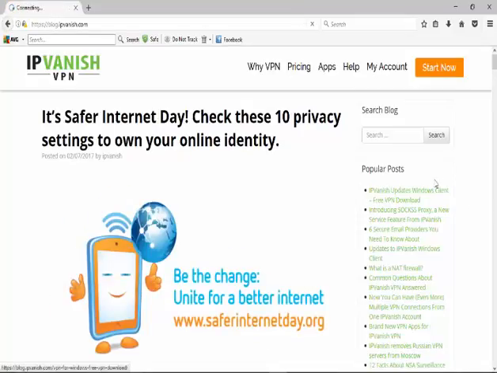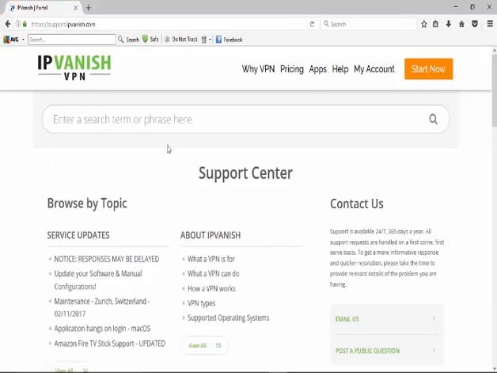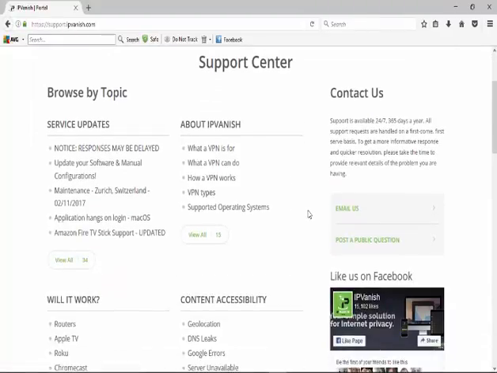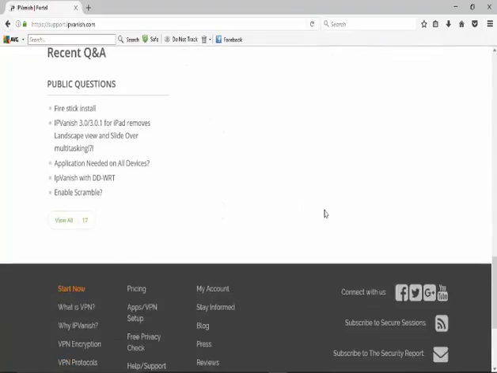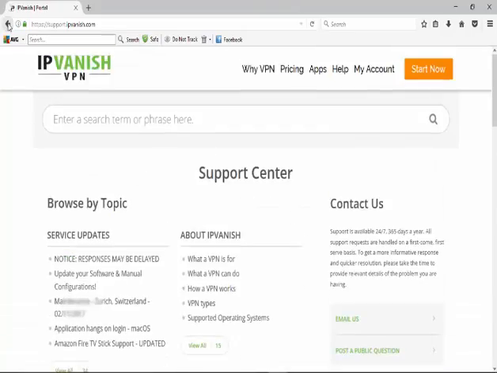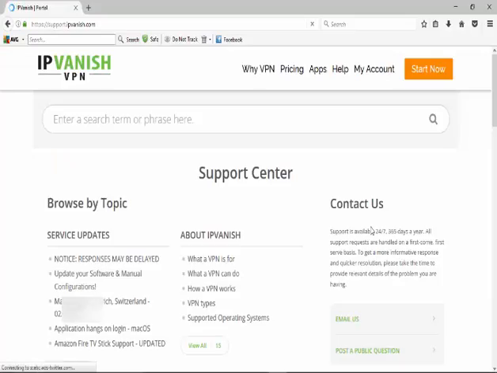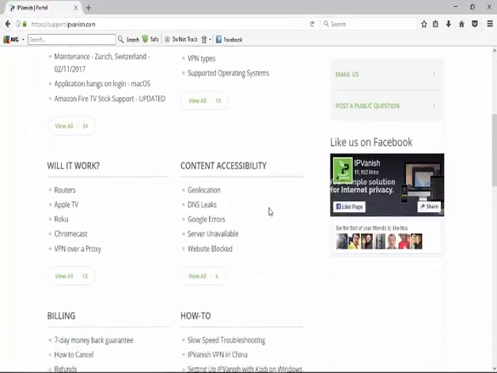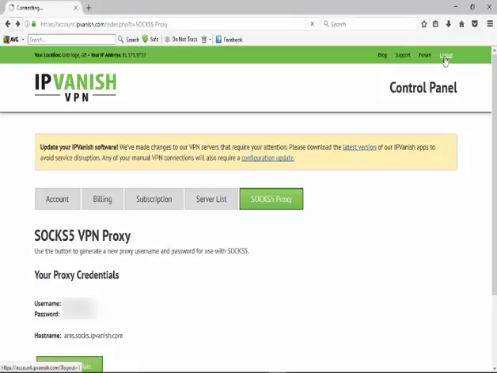We can go back and we can take a look at, go over to the support page. You can enter in key phrases here. You've got browsing by topic, browsing by IPVanish, what will it work on, and then just other information as well. Basically answering all your Q&A that you might have. And we can go over to the forum, and it just takes us back over to the support center. Same one that we just saw. And then we've got the very last option here is to log out. And now we'll log out.